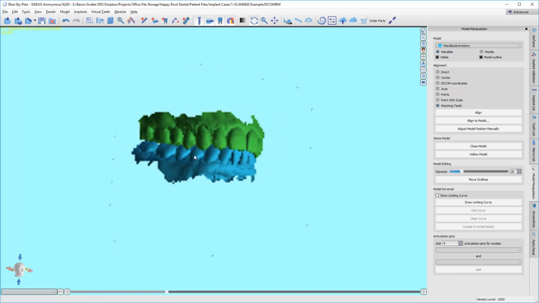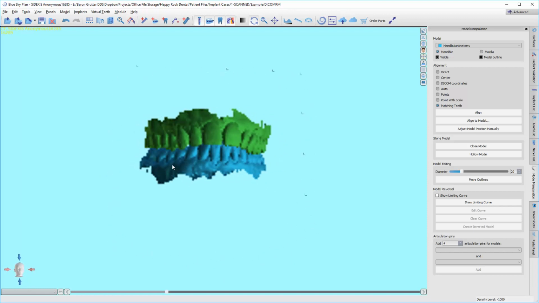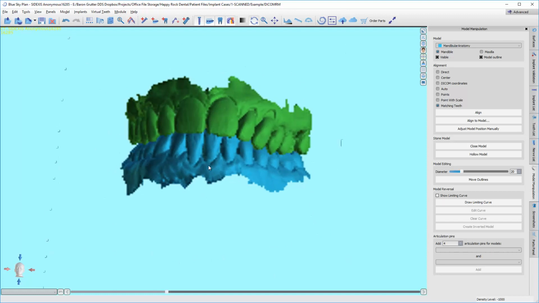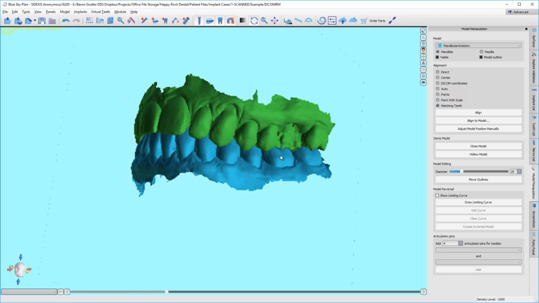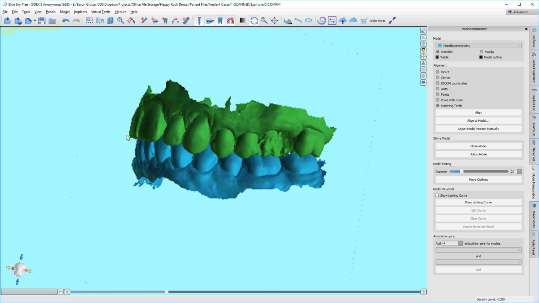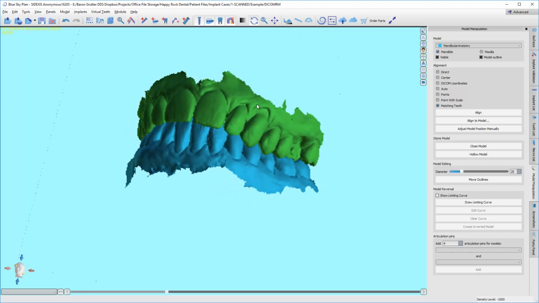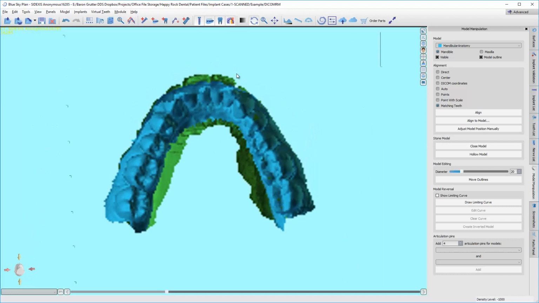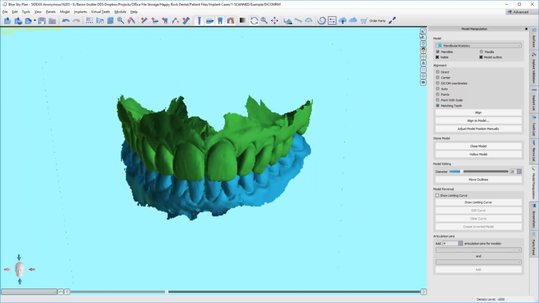And see, because the data sets were similar when they were created in our CareStream scanner, or your OmniCam, your Trios, your Medit, whatever scanner you have, these data points were aligned together. We just moved the green one to the maxilla, and so by clicking Auto, it automatically brings the blue right to where it's supposed to be. So that's it. We are actually done.